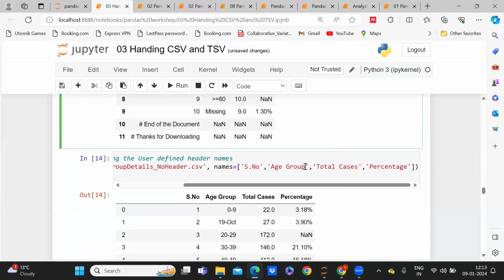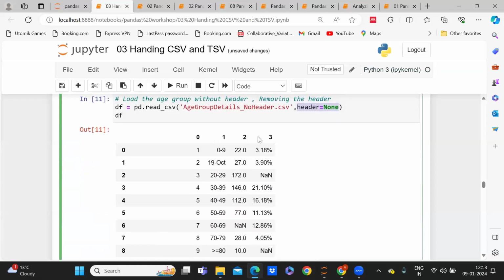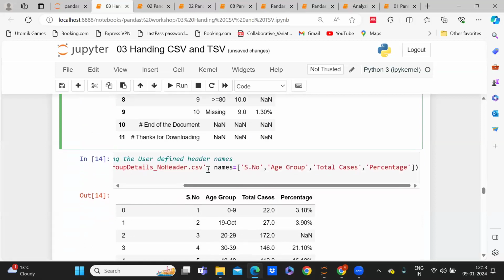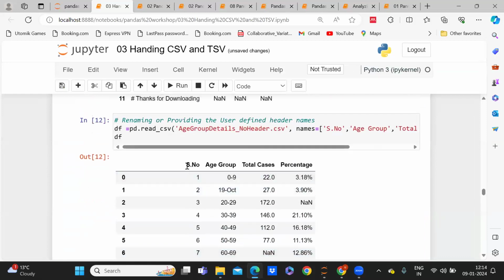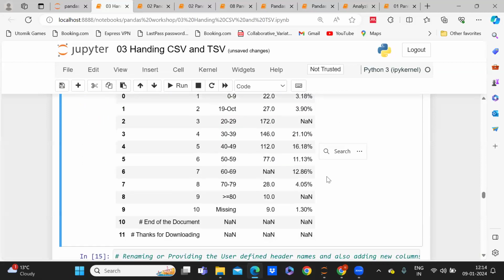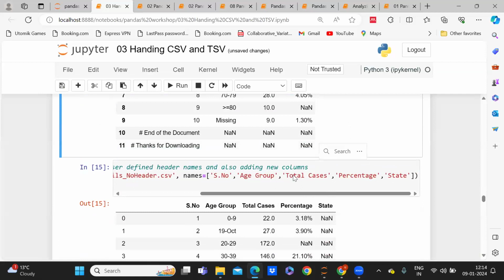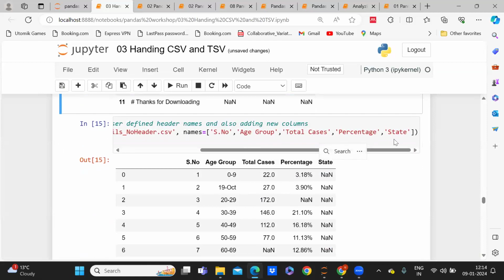Similarly, if you want to give names to the columns instead of 0, 1, 2, 3, 4, and you want your own header names, you can put names as an attribute, and in a list, in order, write the column names. After that, instead of 0, 1, 2, it will show the names that you have given in your names attribute. Okay. Some more options here: you can add new columns as well.